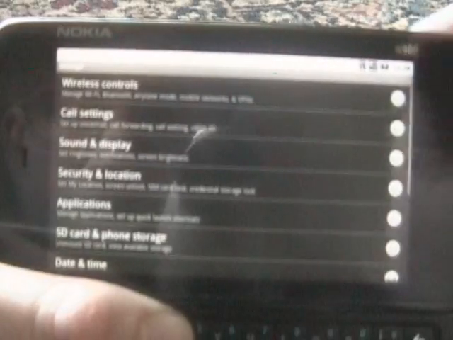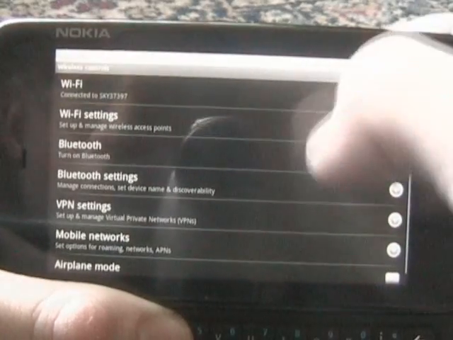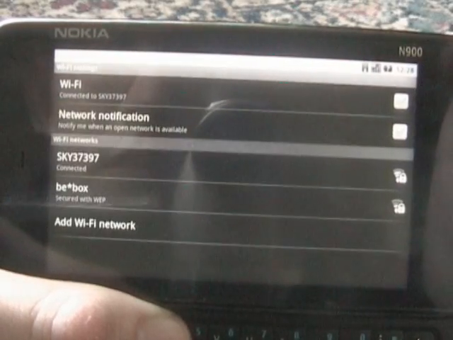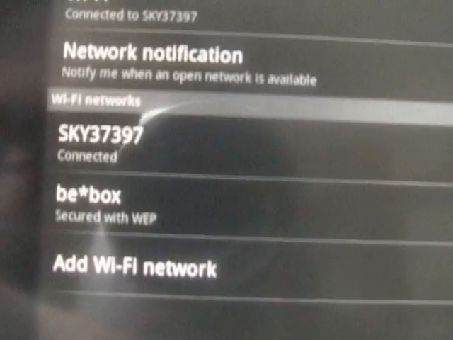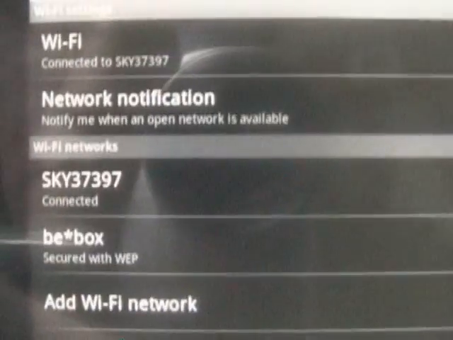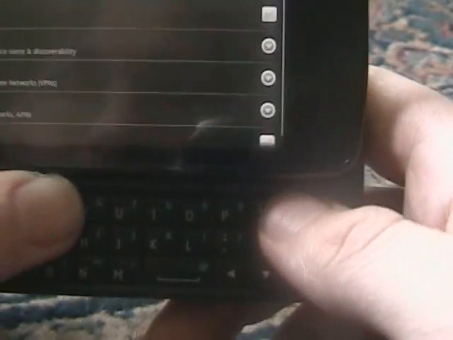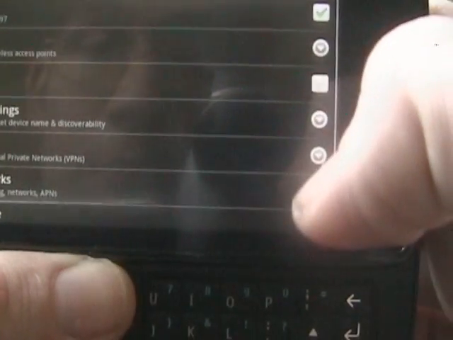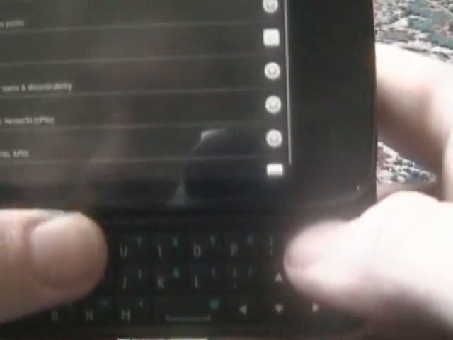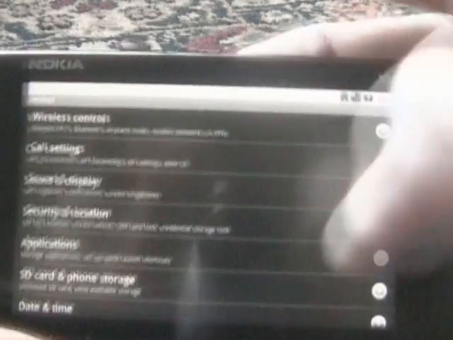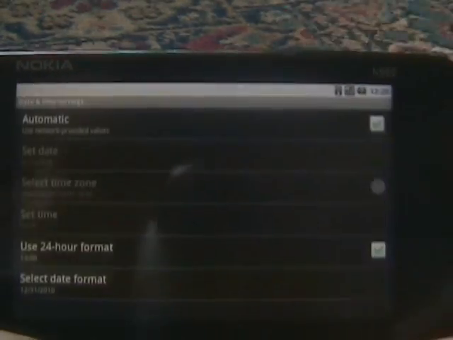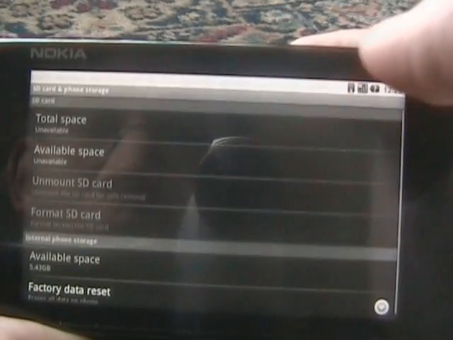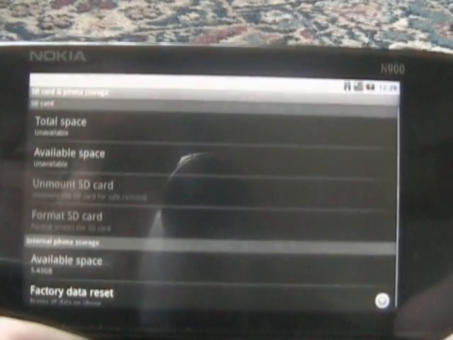Over to settings, open up the wireless. You can see it's actually connected to Wi-Fi. I don't think Bluetooth is even going to power up, which I wasn't expecting anyway. SD card and phone storage: it's not available at the moment because the software to do it isn't there.